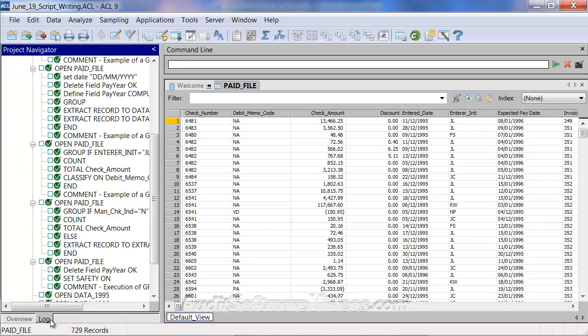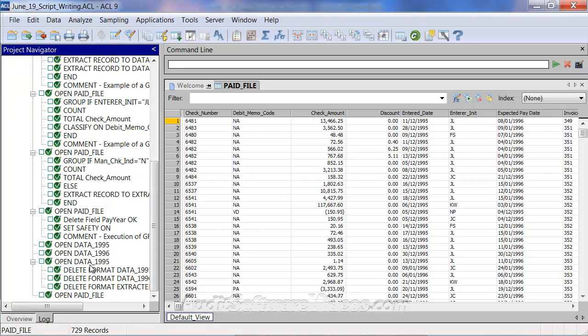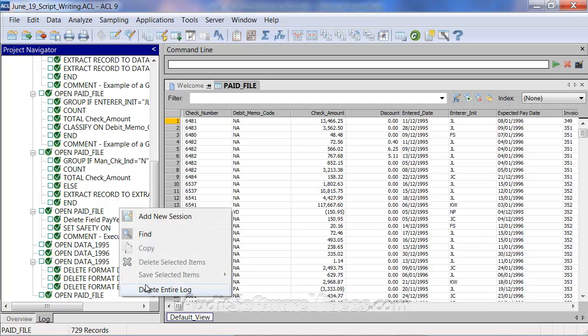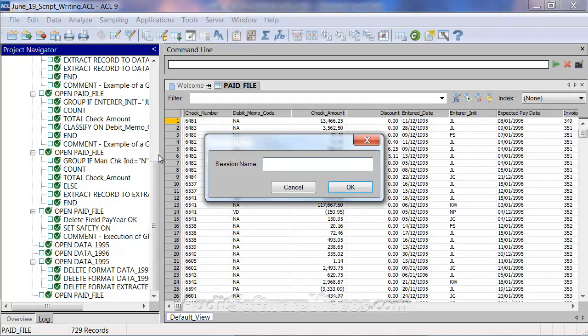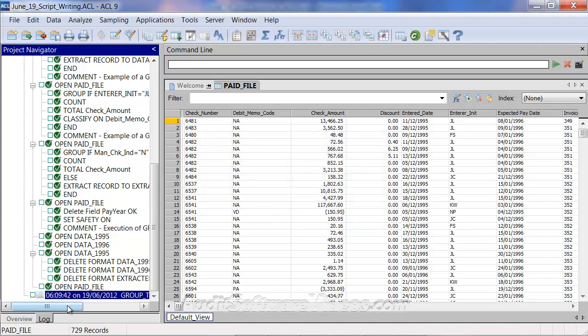But before I run it, and this is a useful comment, I can create a new session. So add a new session. Notice log files get a little messy. So in the session name, we're going to call this the group test. And that creates that new session here, right here.